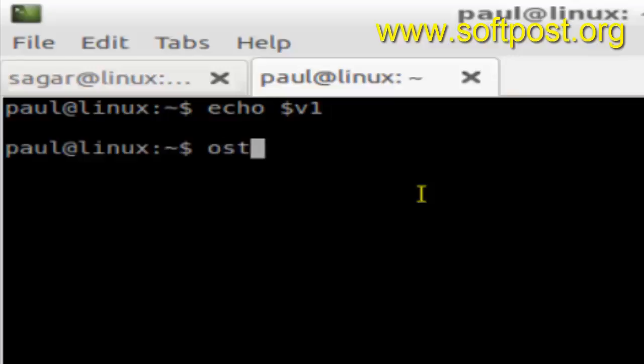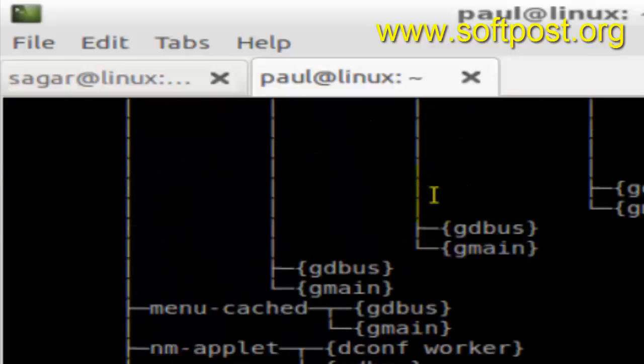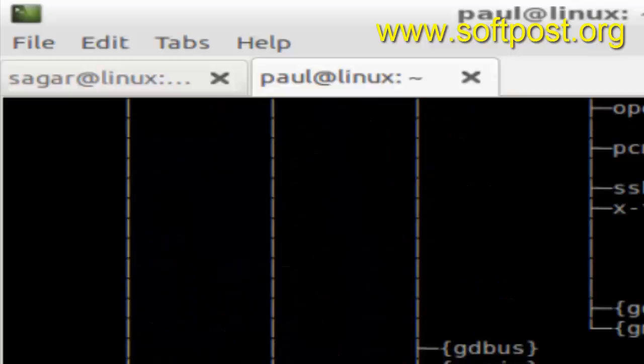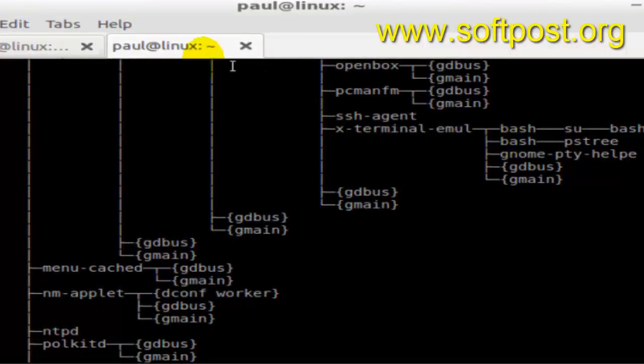So if you do pstree, which displays the parent and child processes, here you can see that we are in this bash, and then in that bash we switched user, and then another bash process started. That bash process was the child process, and the new window, that new command prompt or bash prompt that we opened, is here.